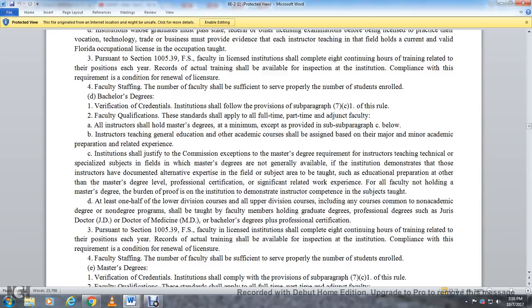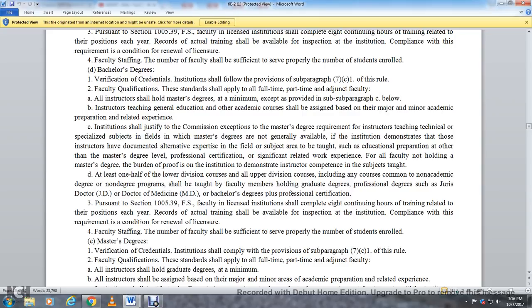3. Pursuant to Section 1539 of the Florida State Statute, faculty licensed in the institute shall complete 8 continuing hours of training related to their position each year. Records of actual training should be available for inspection of the institution's compliance with the requirements for condition renewal of the licensure of faculty staff. The number of the faculty shall be sufficient to properly serve the number of students enrolled. Master's degree.